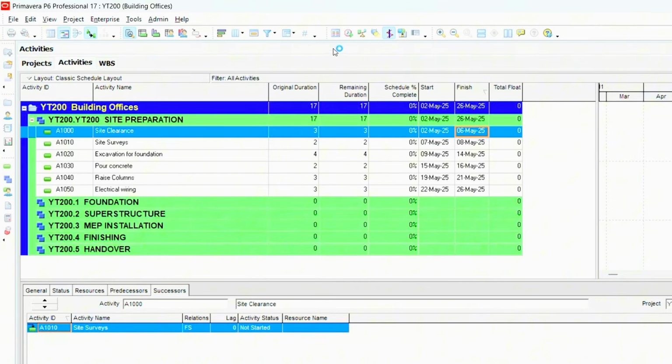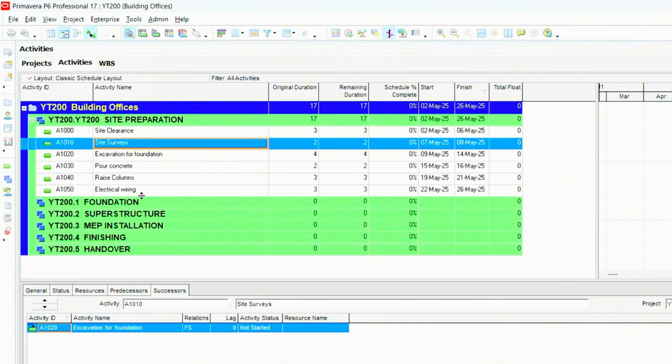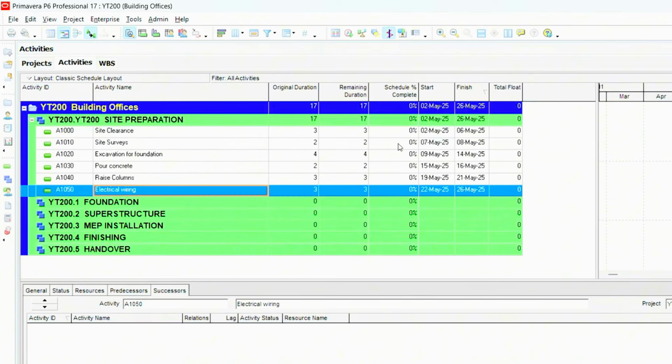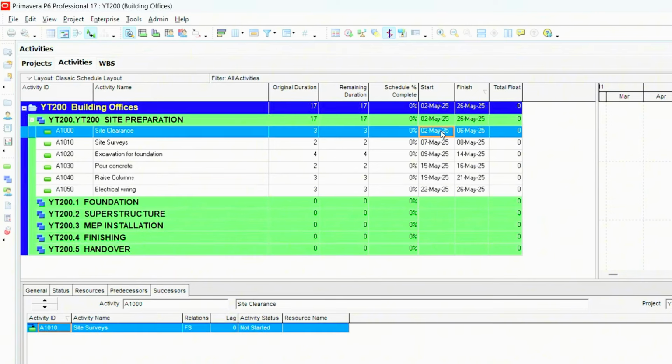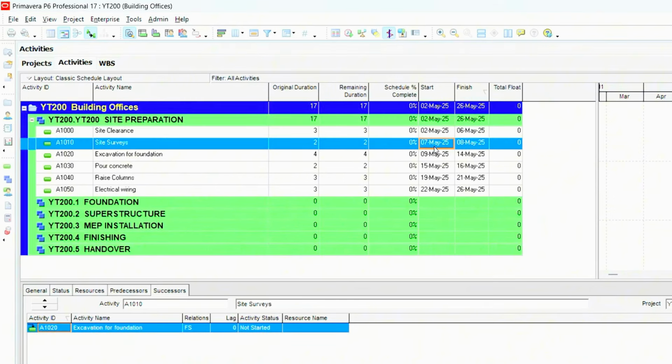We've scheduled the program now, and this is now linking sequentially, starting from the site clearance, the site surveys, all the way down to electrical wiring, and it is following the duration that we've given it. We put in 3 days for the site clearance, so we've moved from the 2nd of May to the 6th of May. We put in 2 days for the site survey, so starting from the day after the 6th of May, we have the 7th of May and the 8th of May for the 2 days duration.